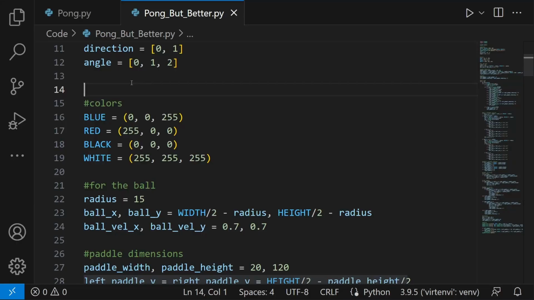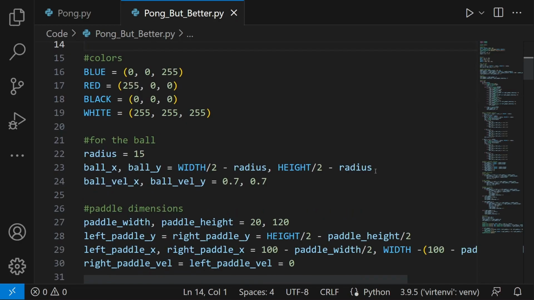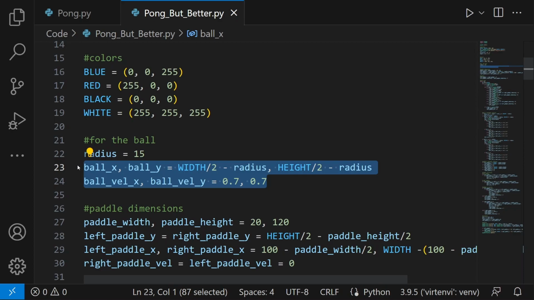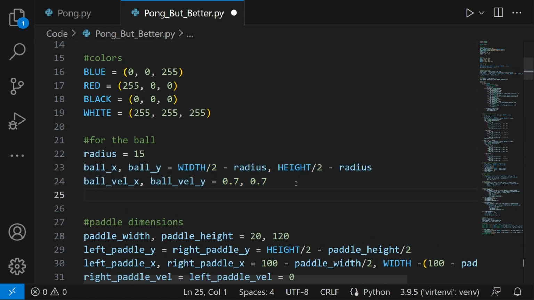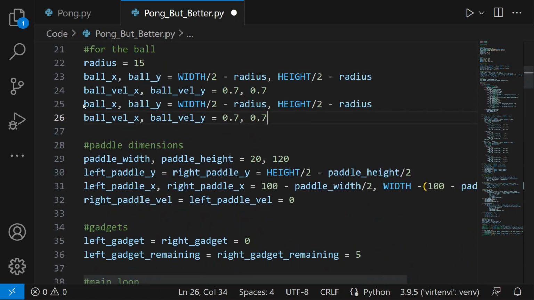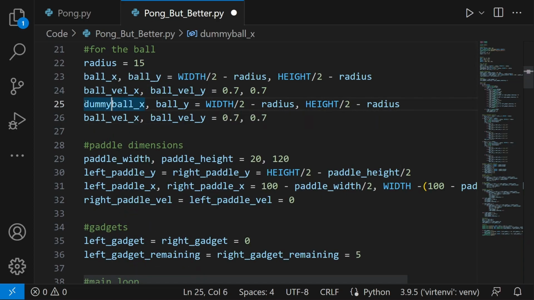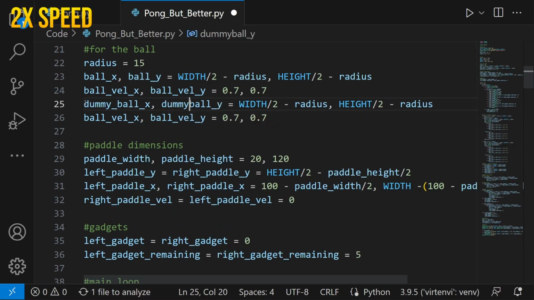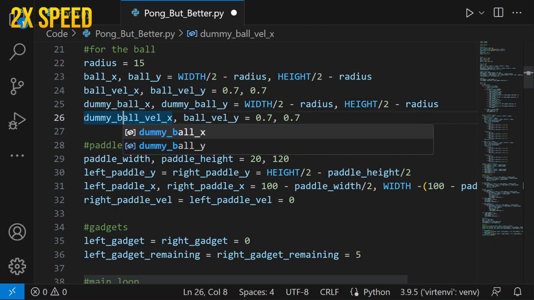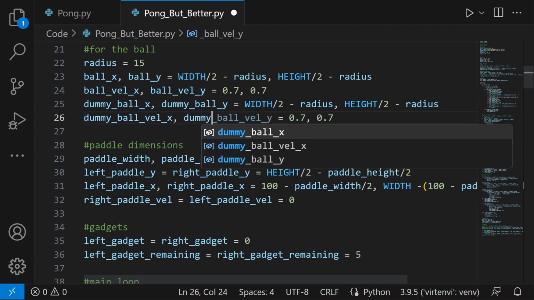So we will have to make changes to all of the sections that are on your screen, and we will start from the balls section. I'm just going to copy this and then paste it here. This is called the creation of the dummy ball X. So I'm just going to have dummy ball X as the prefix. We'll do that over here as well, and over here as well.